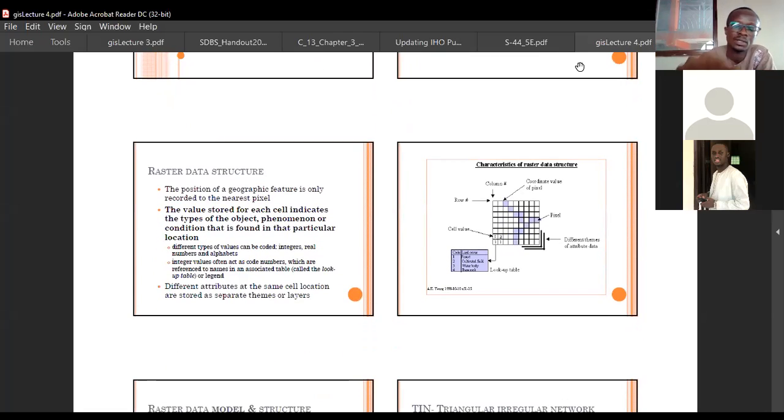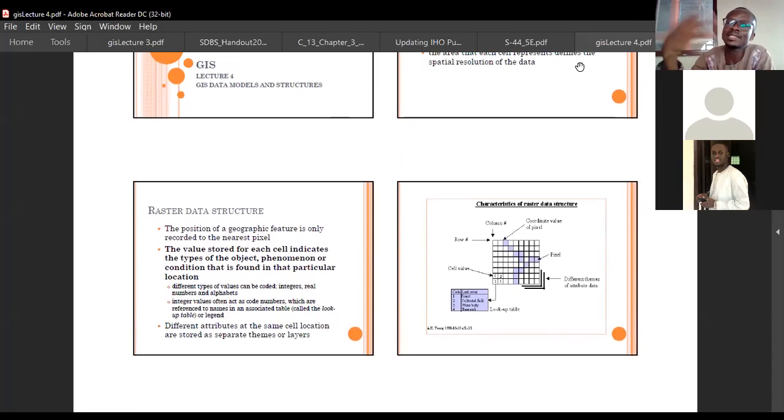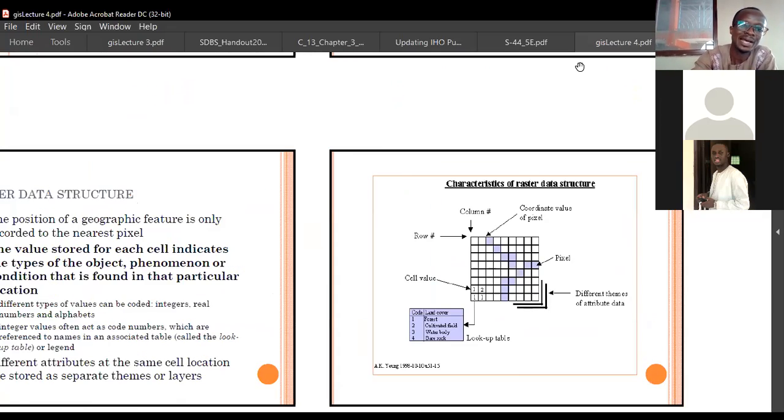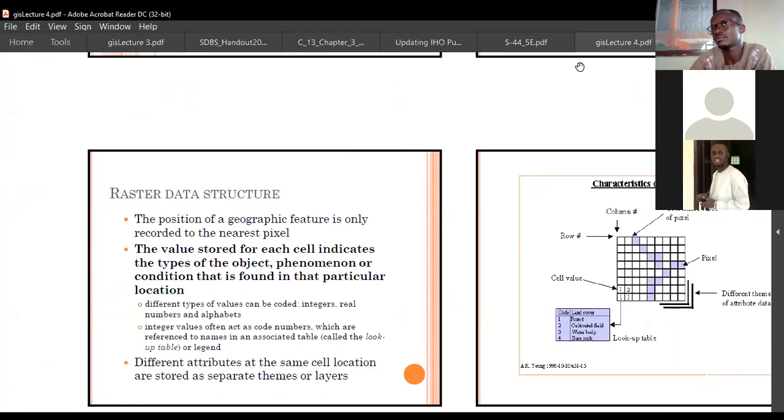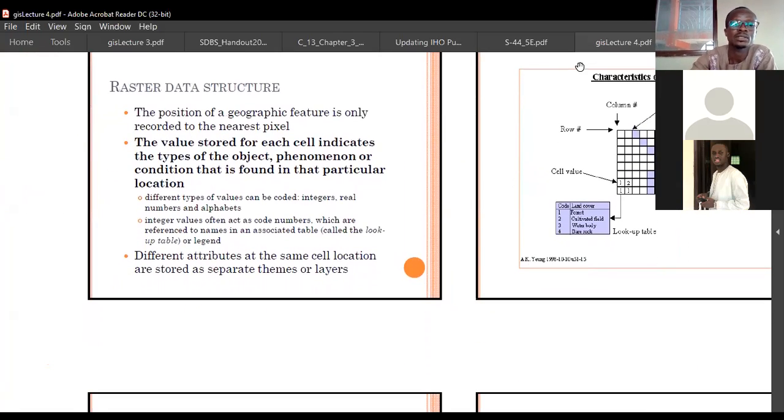I've talked about resolution. And so the 30-meter satellite imagery, for example, you get it. We have 900 square meters being the size of that. So that 30-meter is the resolution. The bigger it is, it might not be appropriate for some applications. All right, the position of each geographic feature is only recorded to the nearest pixel. I think we've talked about that. The value stored for each cell indicates the types of objects. I think we've talked about that already.